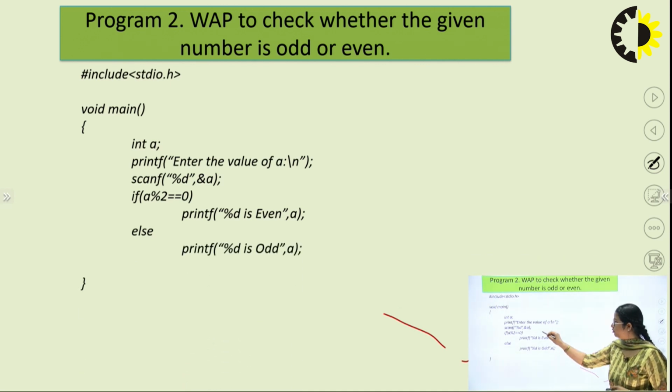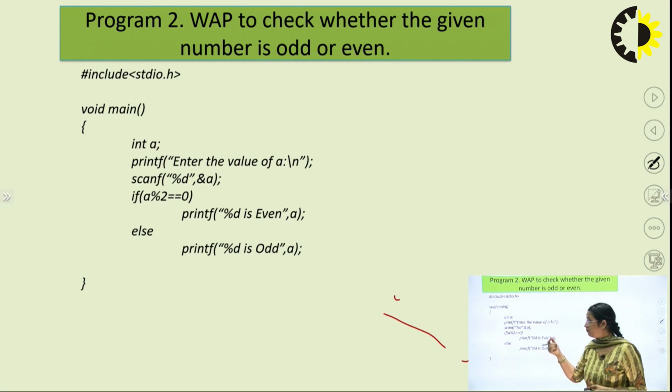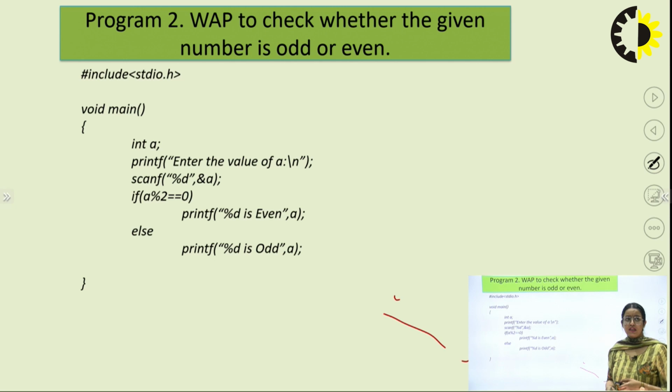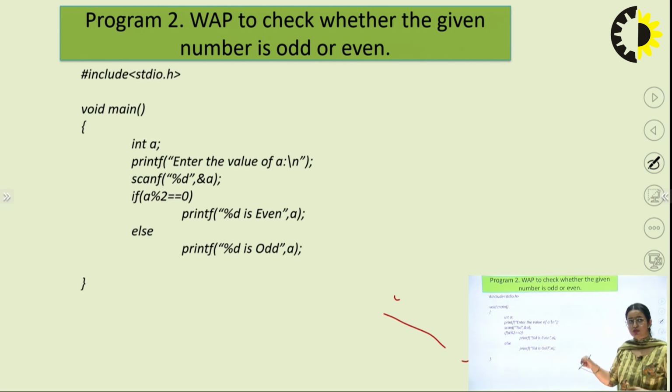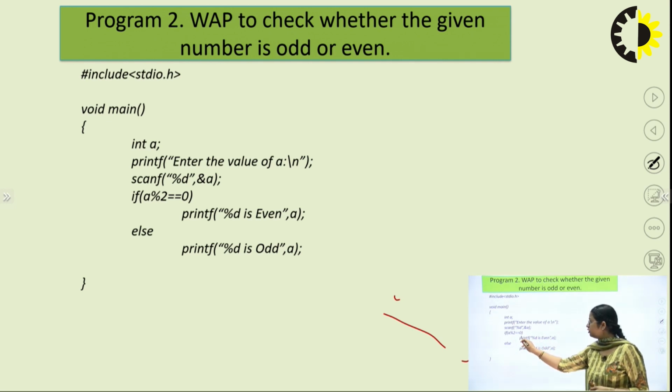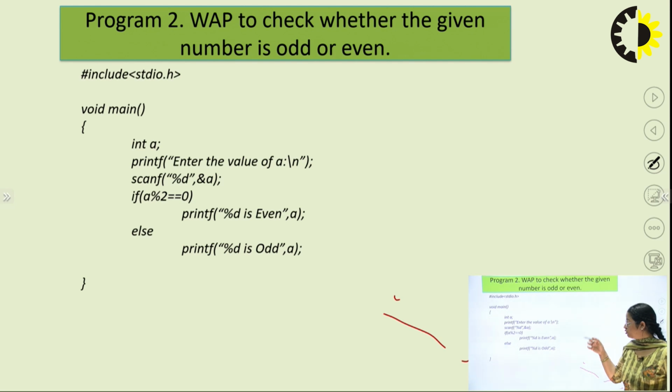So I have checked whether 10 is completely divisible by 2. After applying the modulo operator, we are just getting the remainder 0. That means the if condition is true. If the condition is true, it will enter into the if block, and whatever statement is in the if block will be printed.